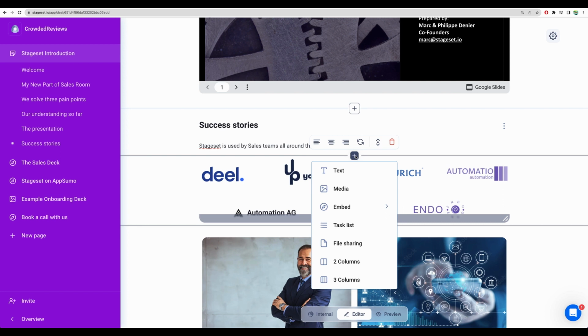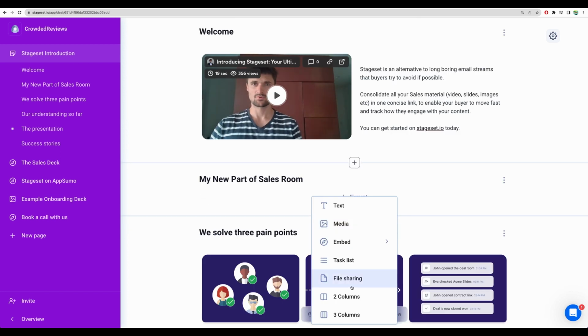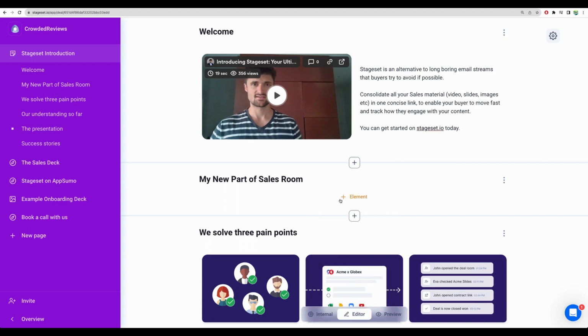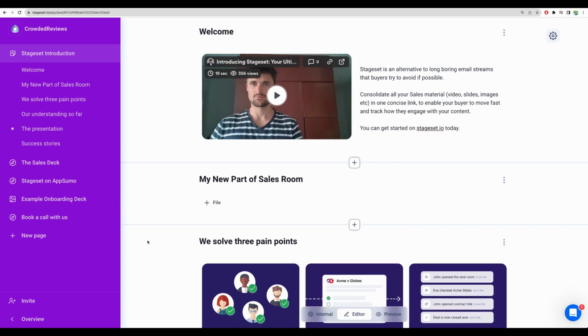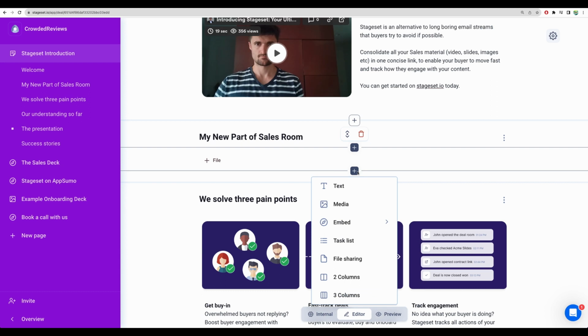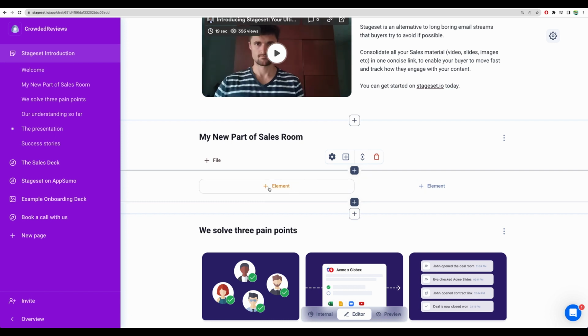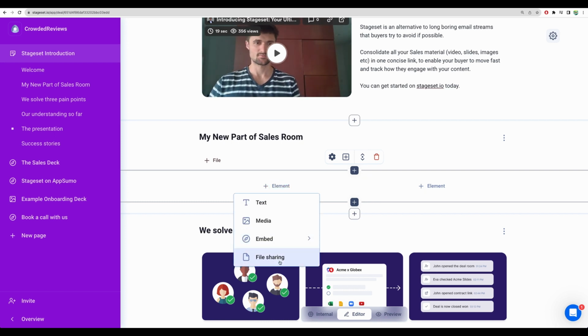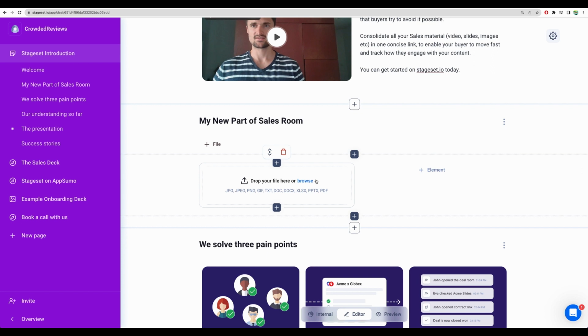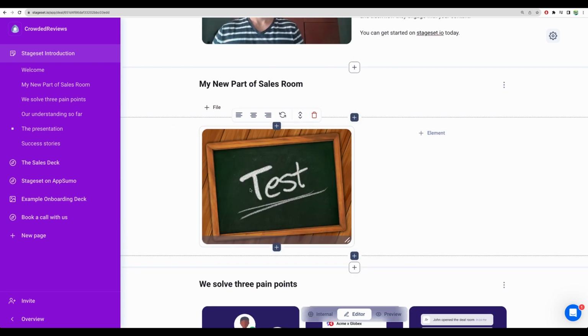We can expand content with different layouts. We can also add file sharing, so your users will be able to upload files. You can structure content in a layout of 3 or 2 columns, and inside those columns you can add more elements like media. Here you need to drop your files, like so.